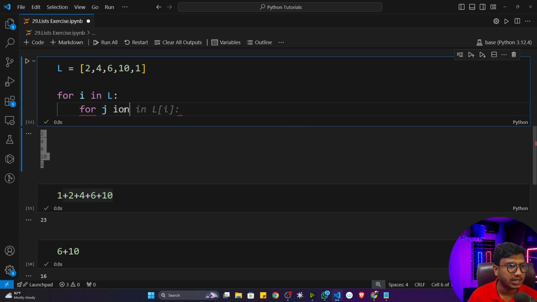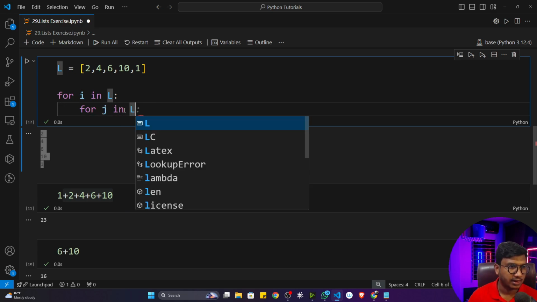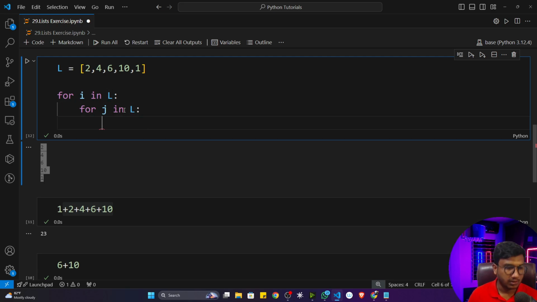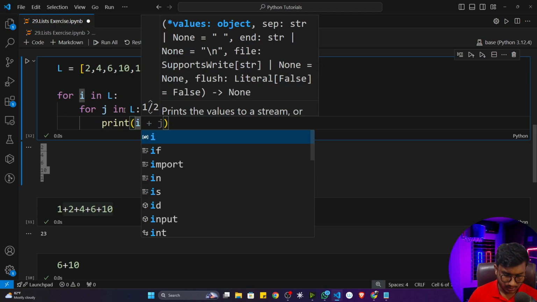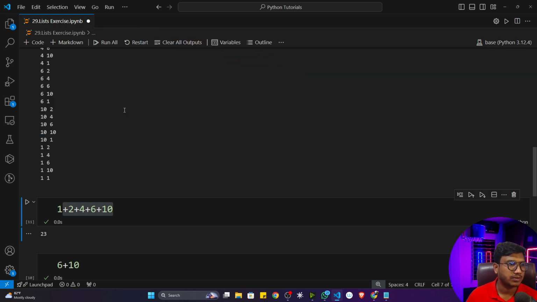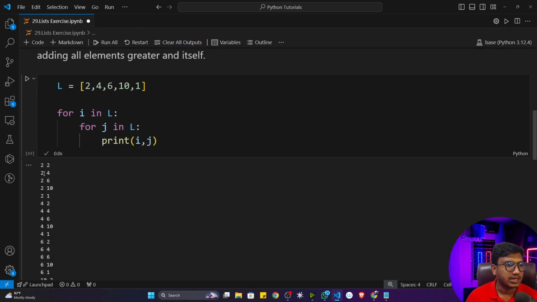So I'll just write for j in L. Now I'll just print this particular i and j both. Let's say I'll print i and j. Now if I execute the program, you'll see that I can easily compare.